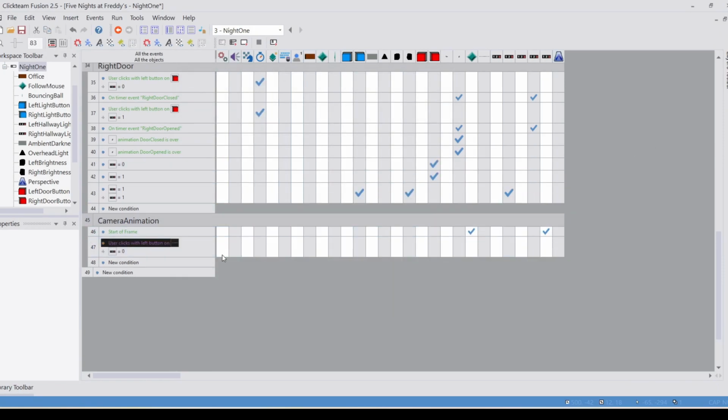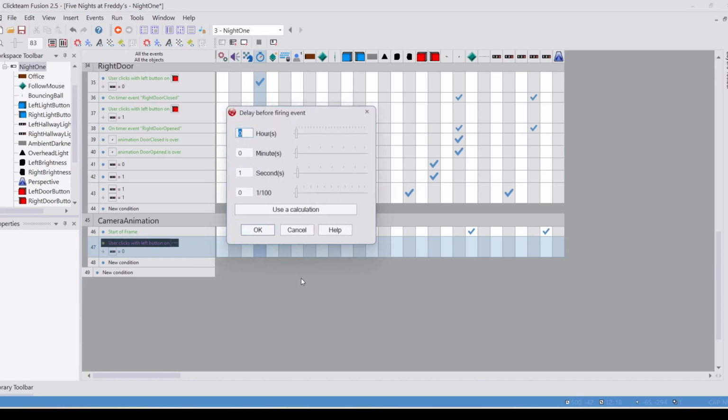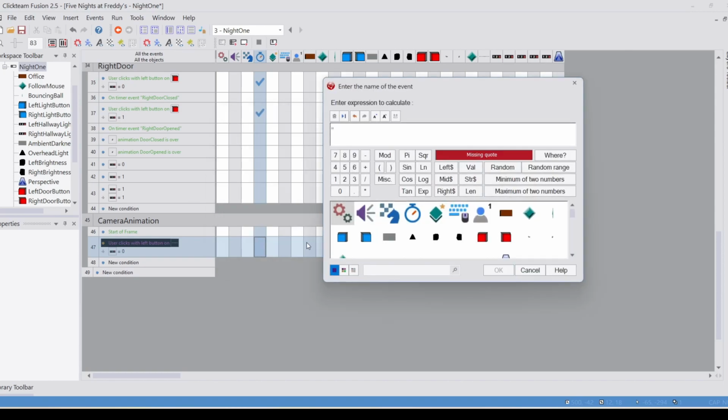Then in this line of code, we want to go over to the timer. Right click, fire event after given delay. We'll say this is going to be 300 per second. And that is going to be camera animation up. Or you can just say like cam up or anything. Then you want to copy.